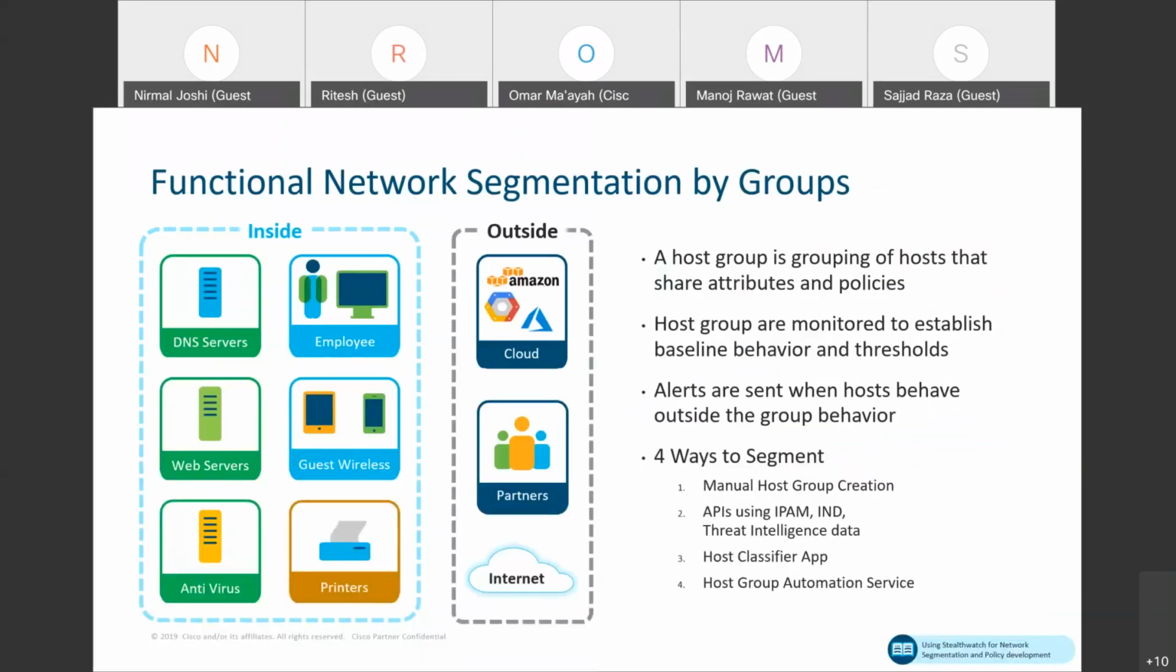Now, using Stealthwatch, in addition to the segmentation you do in Cisco ISE, you can also do segmentation in Stealthwatch Enterprise as well as Stealthwatch Cloud. The way you classify your hosts, which are IPs and subnets, into different host groups in your environment, these could be logically clubbed as locations or countries or specific use cases.